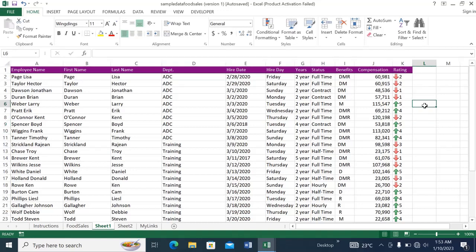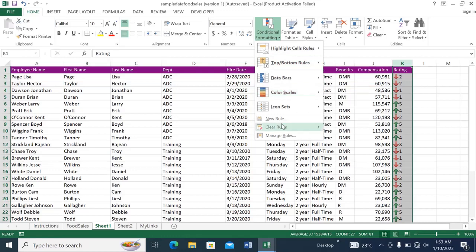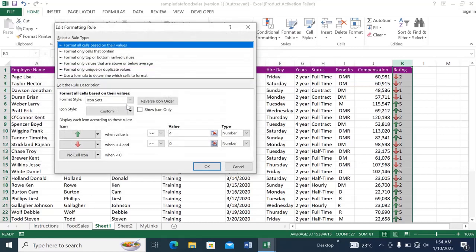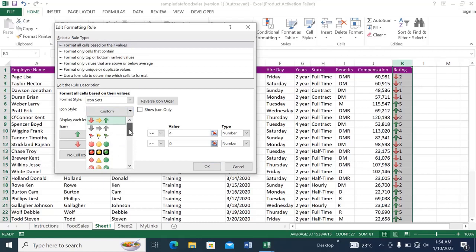And if you want to change the icon style and use some custom style, you have to select that column and go to conditional formatting, then click on manage rules, select that rule and click on edit rule. From icon style you'll be able to select the different icon styles from here, but for now I'm not going to change anything because this up and down arrow will do for me. So that's why I'm going to cancel it for now.